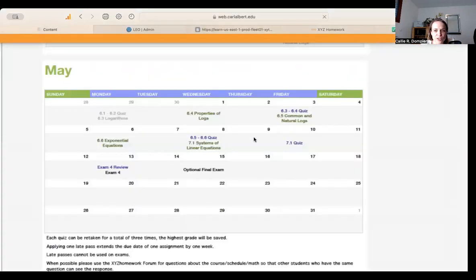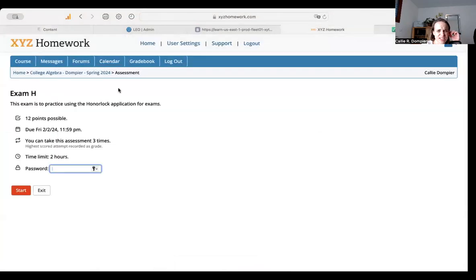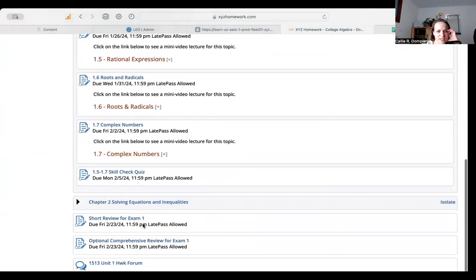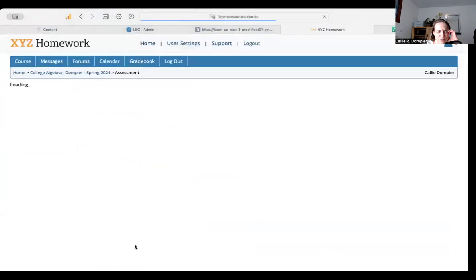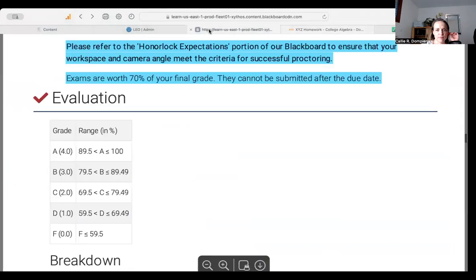Just like for all of the exams, there's a short exam review and then there's an optional comprehensive exam review. The optional anytime assignment is listed as optional in XYZ homework, so it is not for a grade. Because it says the word optional, it means we do not have to do it, and there's no grade associated with that in the grade book. You are just getting ready for exam 1. Good. So that's the optional final exam.